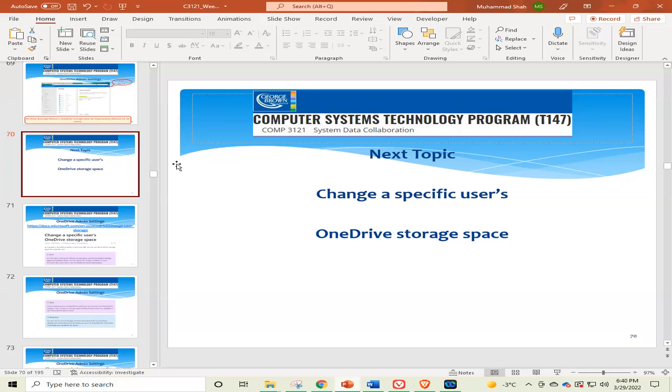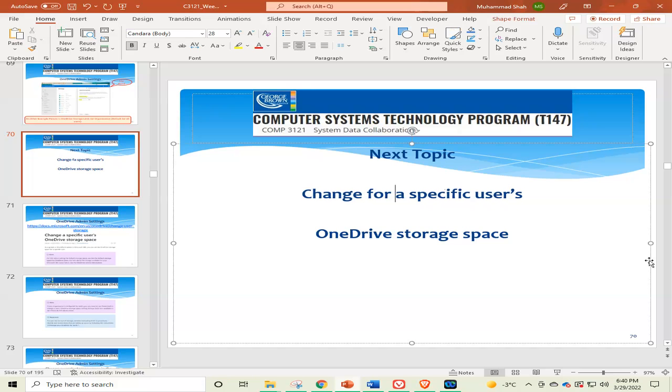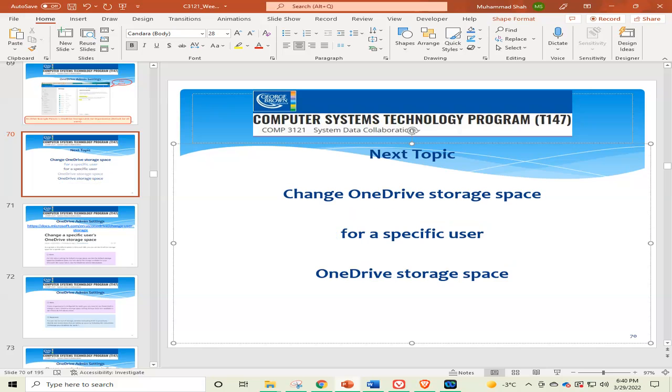Okay, so the next topic is change OneDrive storage space for a specific user. Maybe I'll just change the wording a little bit. Change OneDrive storage space for a specific user. Sorry.